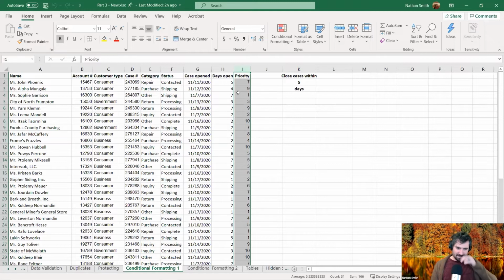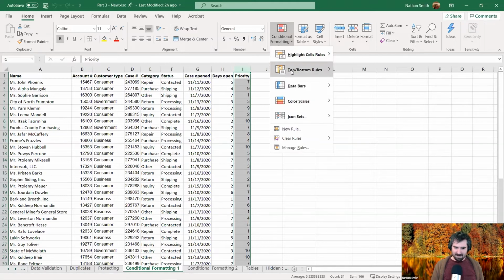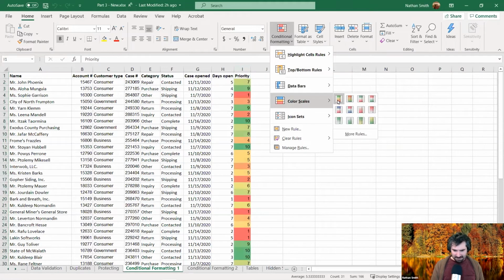I'm going to select this entire column, and I'm going to come up here to conditional formatting. And I'm going to look for color scales here. That's a nice way to do this. And I've got, there's a green, yellow, red. I'm actually going to go with the red, yellow, green.